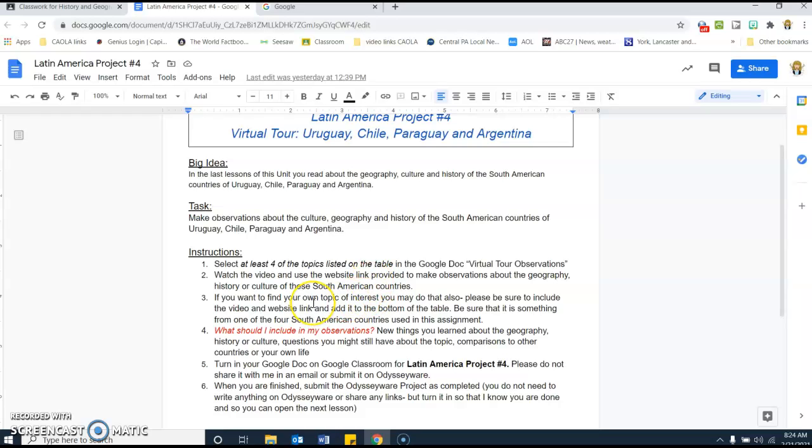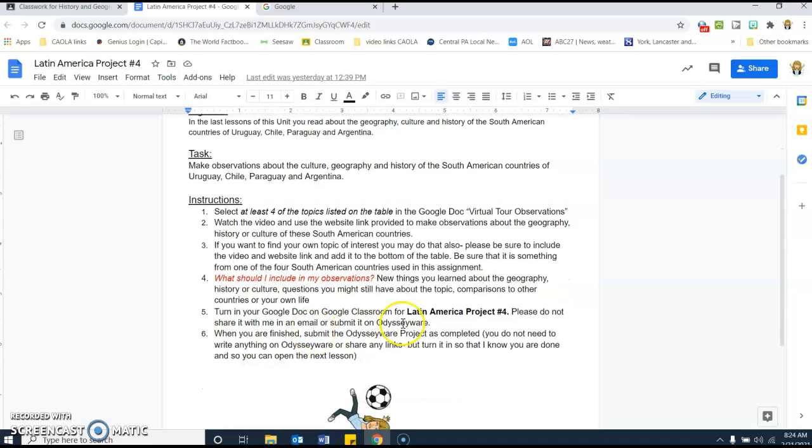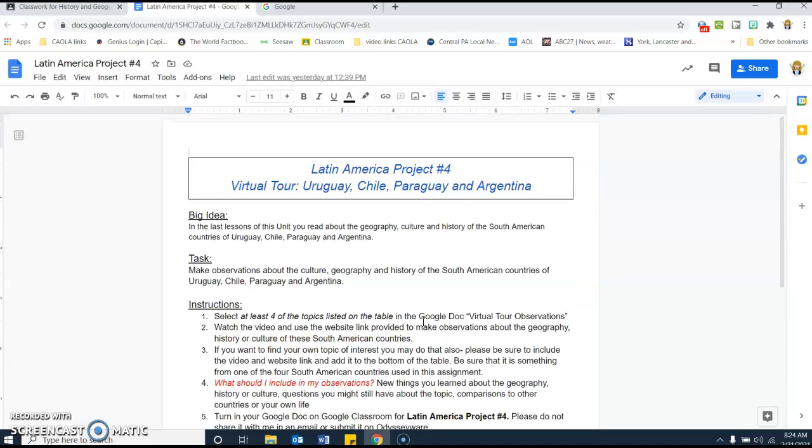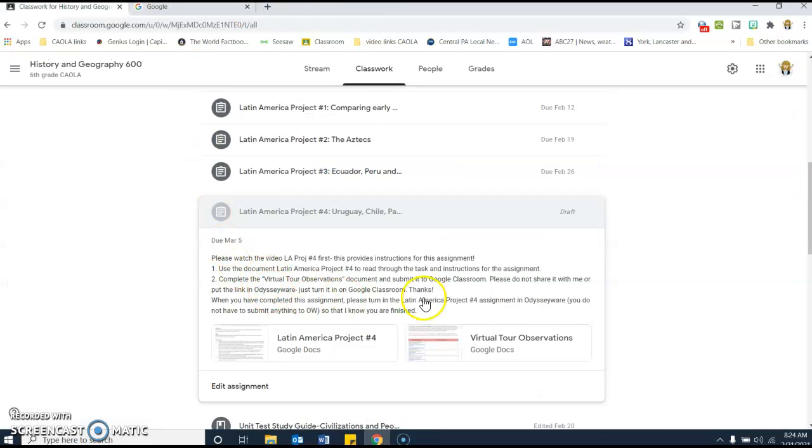And then you'll see, I do have on here that it is possible if there's not a topic on there of something you really wanted to learn about, you could find your own video link or other materials on your own. That's up to you. But then what you'll do is you'll just type in your observations. They should be new things that you learn about either geography, history, or culture. They could also be questions or comparisons to our own country or our own culture or your own individual life, and then you'll just turn it in. And that's all you need to do for this particular project. So what you'll need to do after you read the instructions is you'll go back here.